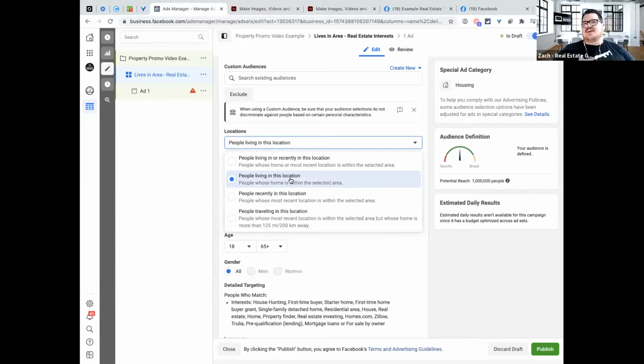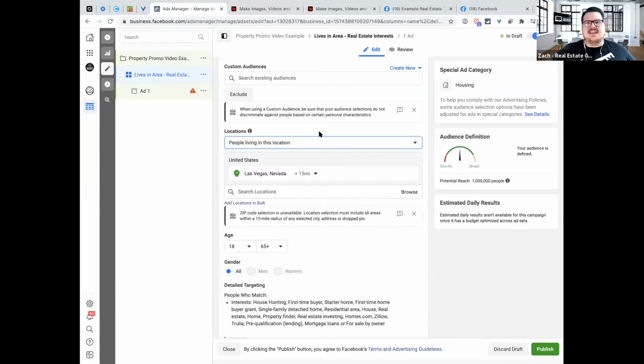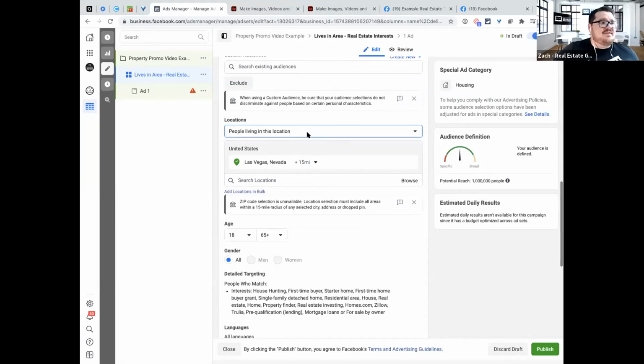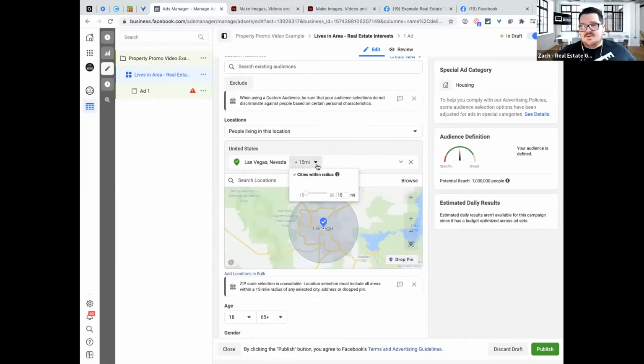If you're in an area that has a really large tourist population, I'm not sure if there are any other places in the US that are quite as large of a tourist population as Las Vegas, but that gives you a good kind of case study about it. Anyway, then you may not do the recently in this location because it may set it a bit too wide. It may drive your lead cost up. But in general, I like to select people living in this location. I put in the name of the city, and then the lowest you can go is a 15-mile radius. But again, what we've seen is that that's fine, and that works fine.